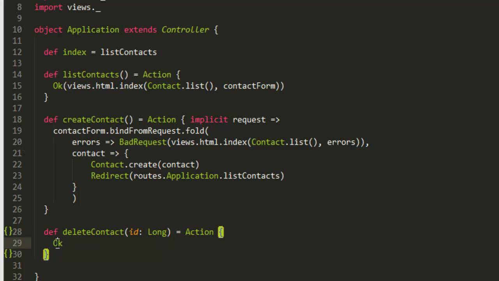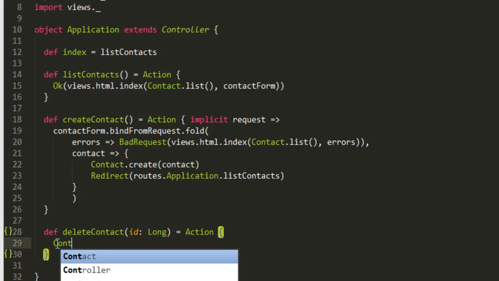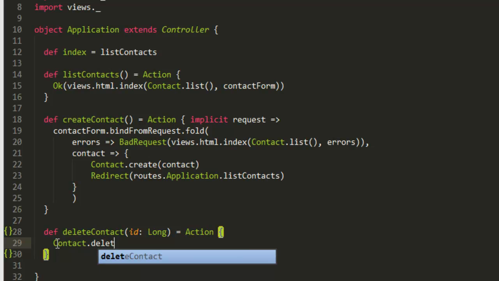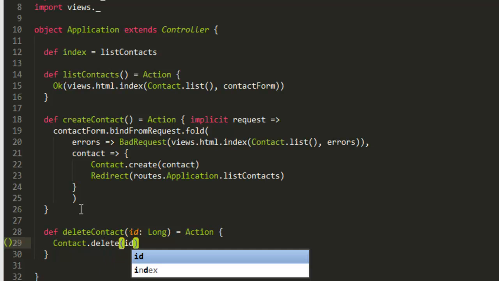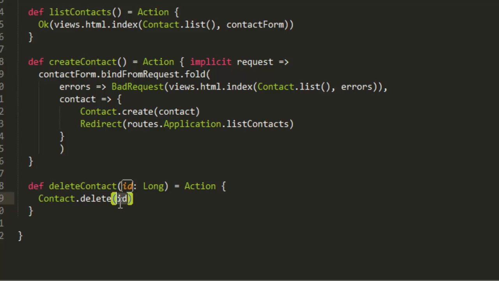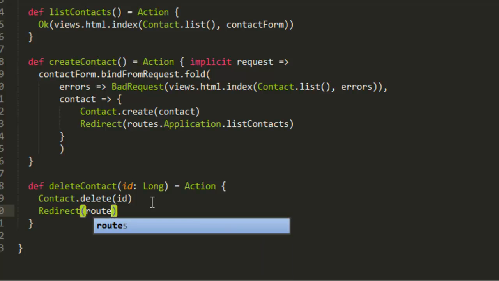So once we have the ID, we can now call contact.delete and just pass along the ID. It will take that ID and delete whatever contact is in the collection that has that particular ID. Once we are done with that, we redirect again back to the home page.